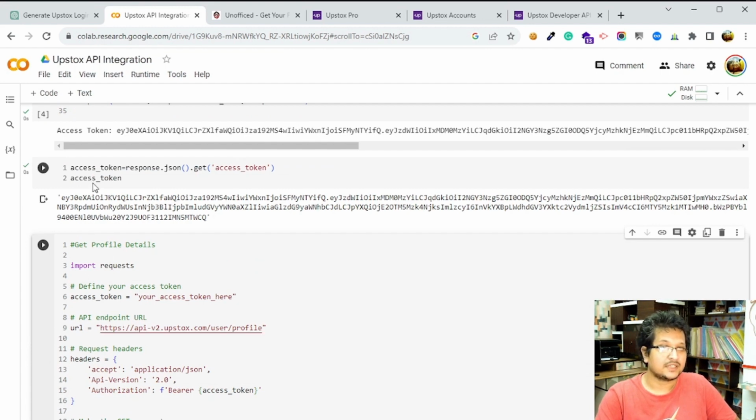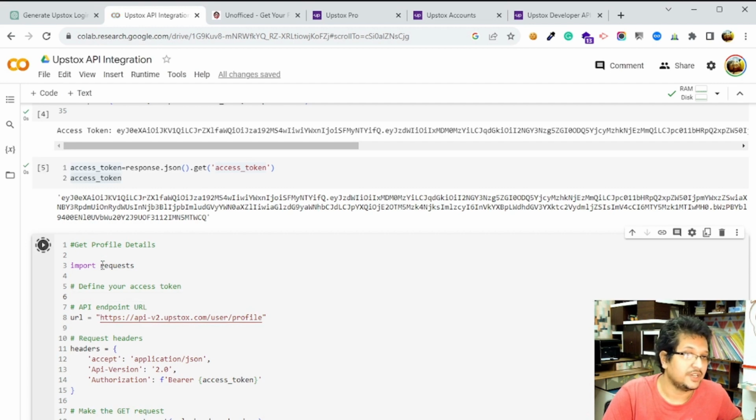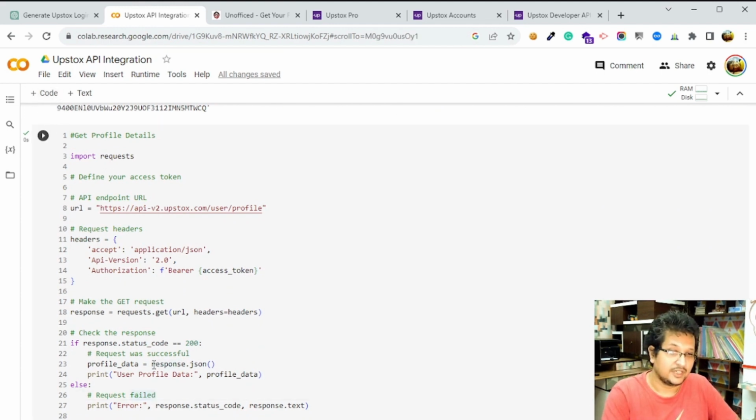I already have the access token declared here, so I'm just removing it. Everything else is fine. Let's just run it. See, it is giving my email also. And I do not like this structure at all. So I am doing some more coding, from pprint import pprint.